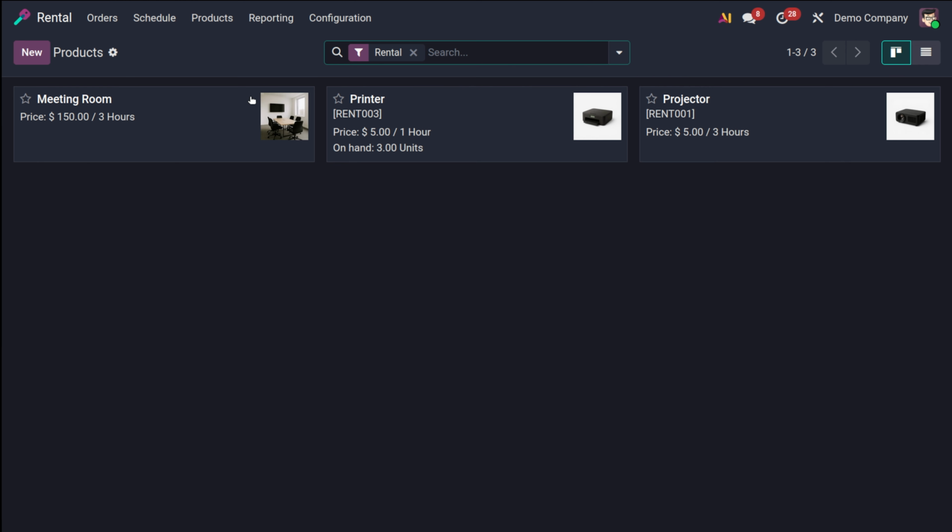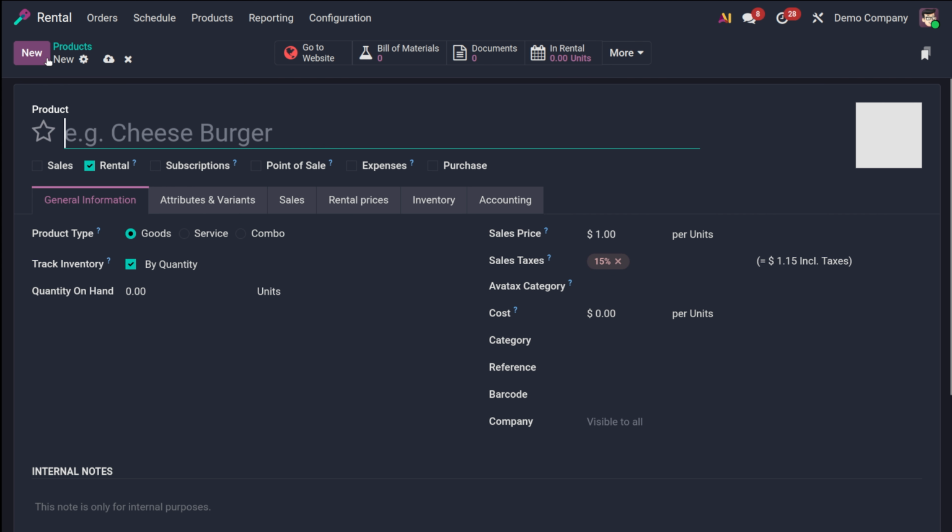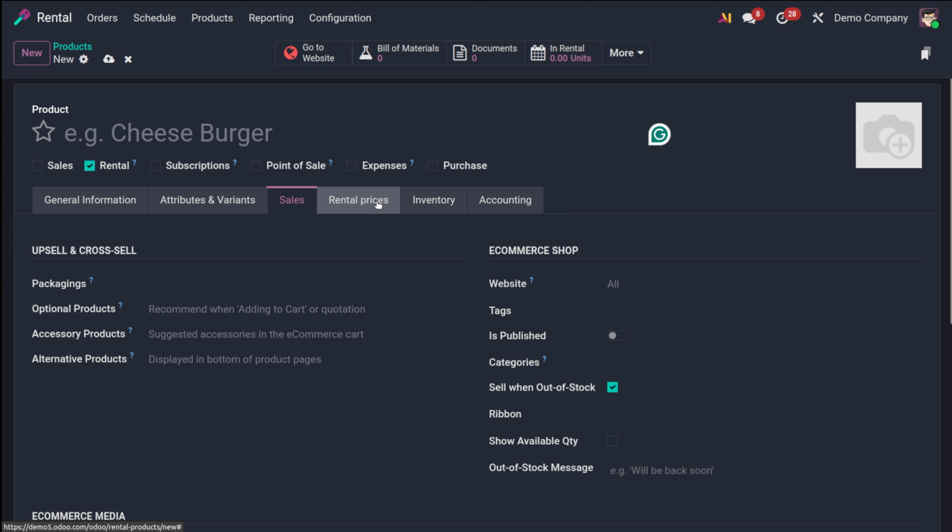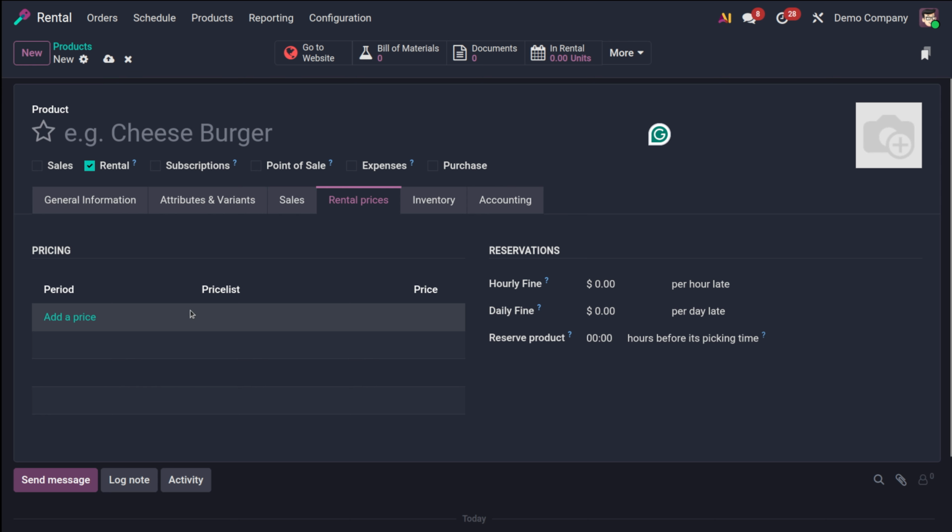Then comes the products. You know what products are, right? Inside the products, you can create a particular product and manage the products. Now, you can't simply create a product; you have to mark it as a rental product. If you click on New, you have the product page. You can specify the name of the product, general information, attributes and variants, and sales. The rental price is based on a period, the price list can be set, and you have the reservations, where you have the hourly fine and the daily fine for each hour you are late for the return.